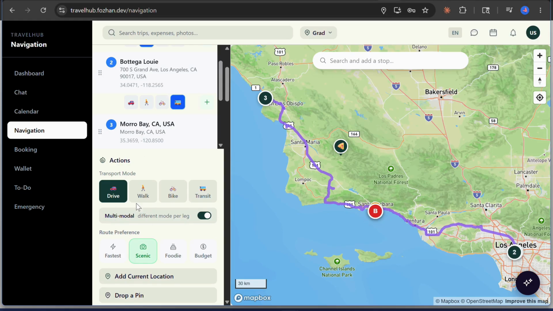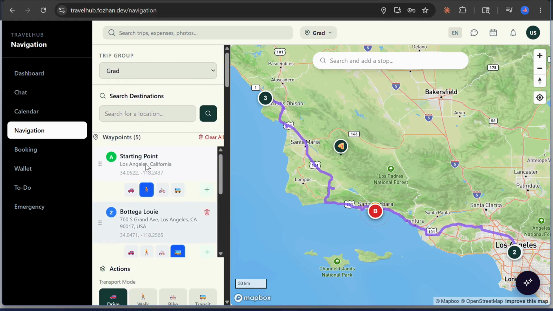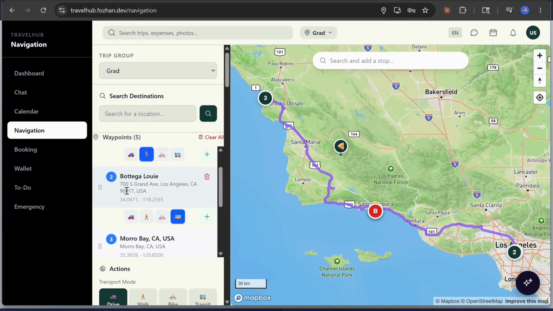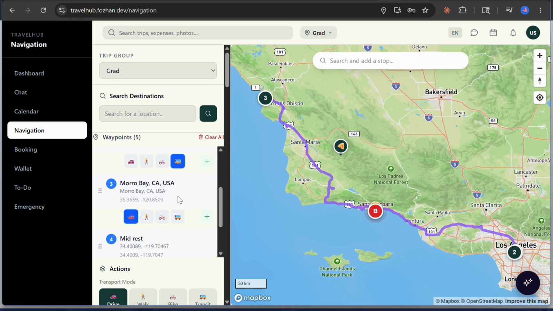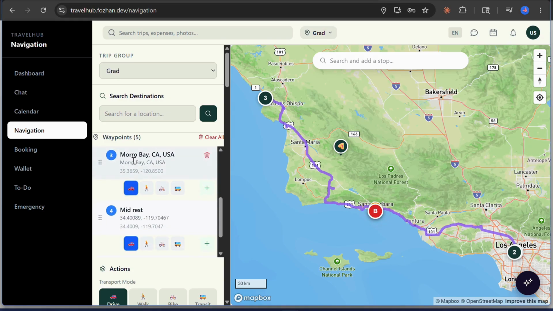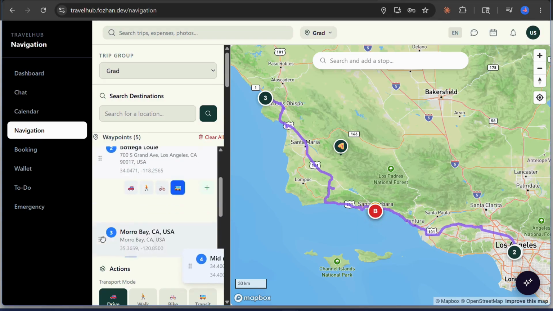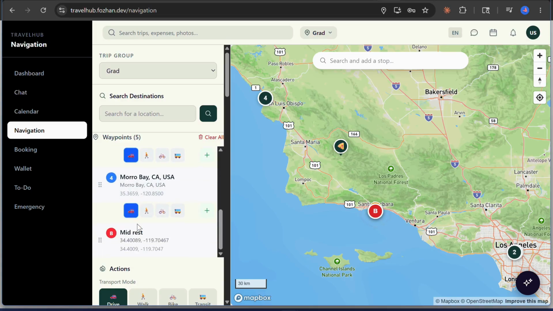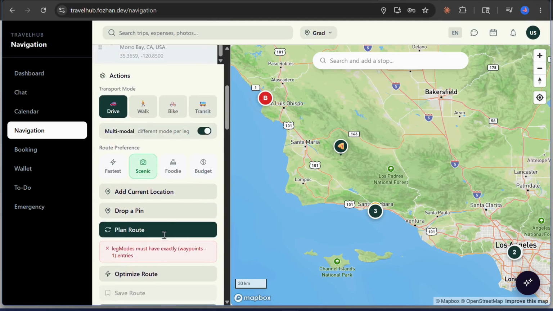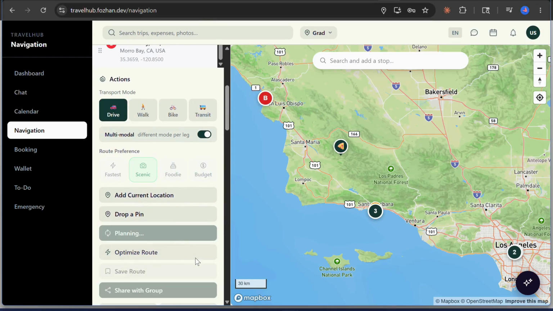multimodal routing. For example, I could walk from my starting point to another restaurant I chose, and then from there I could use the bus to go somewhere to Morape, and then from Morape I'm going to Midrest, which is basically all the way back, I assume. So I can go ahead and move this around here. So it would be a better route, and I can use, oh, I have two midriffs. I can delete that.